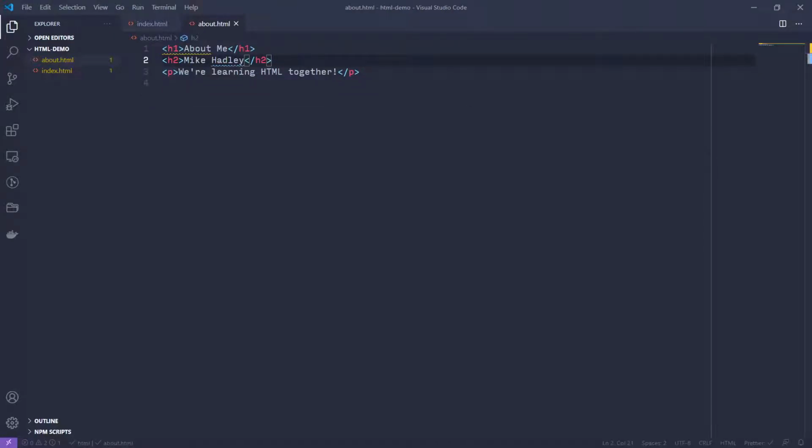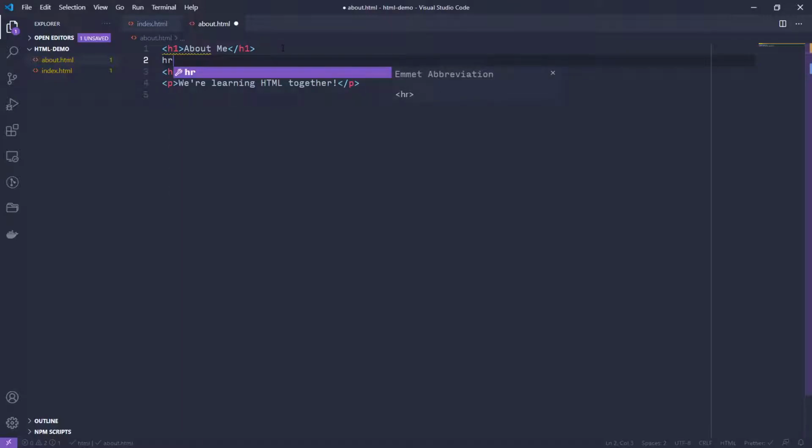And let's add a couple other ones here. So a couple other HTML elements. I'm going to type in HR and then hit tab. So this is another way that you can add elements to the page using Emmet inside of Visual Studio. That comes as part of the Visual Studio install.